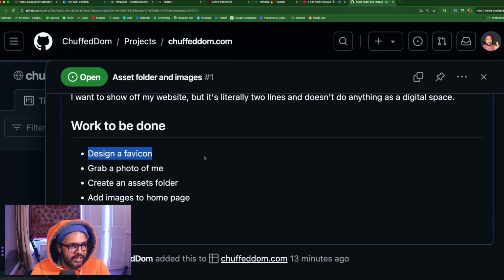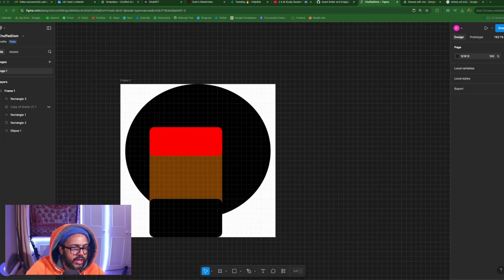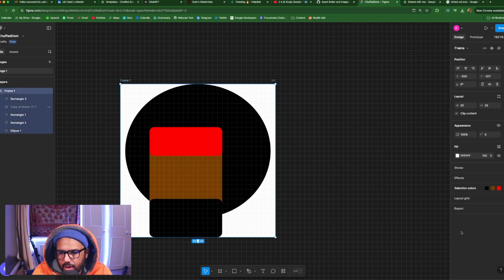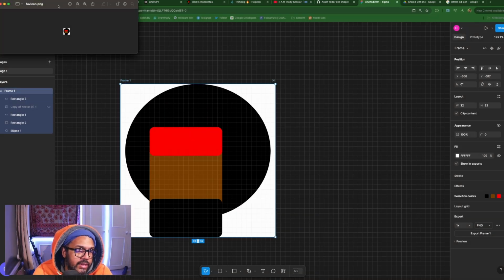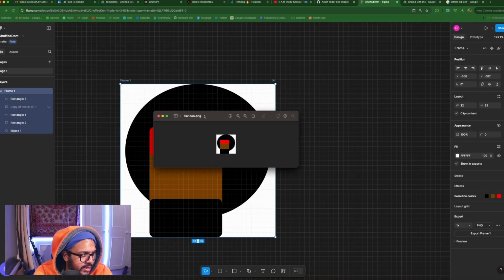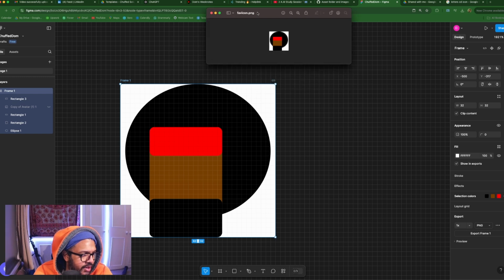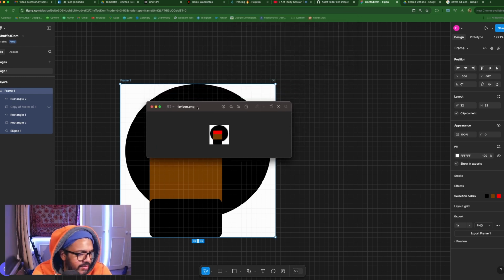First job, design a favicon. So Figma, I guess. In Figma, I've put together some random shapes and colors as a rough abstract version of my face. Okay, it doesn't look much, but it's going to get down to 32 pixels by 32 pixels. I will go ahead and export this. It's hard to see, but you can kind of see it's better, and look how much bigger that is than the favicon on my browser. So yeah, let's go with that.